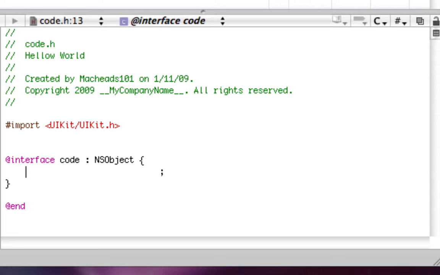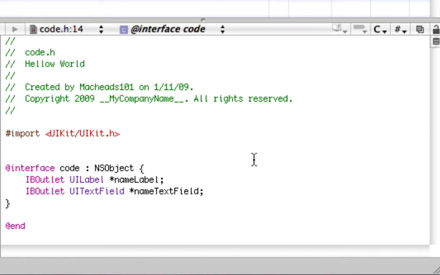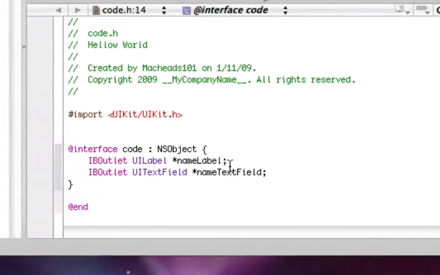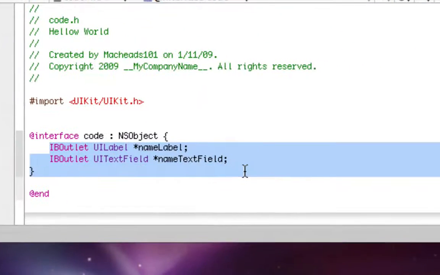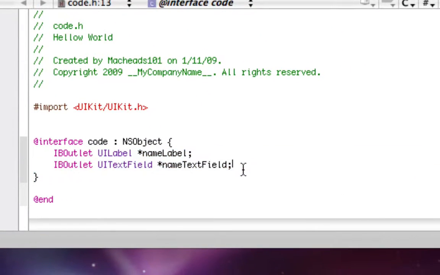Okay, now hit enter, and now type IBOutlet UITextField *nameTextField; semicolon. So right here is our label and our text field. Right here, this is the code. Remember, you will be able to download this.